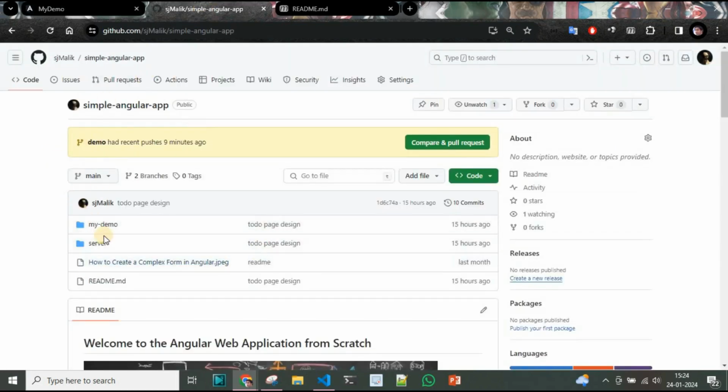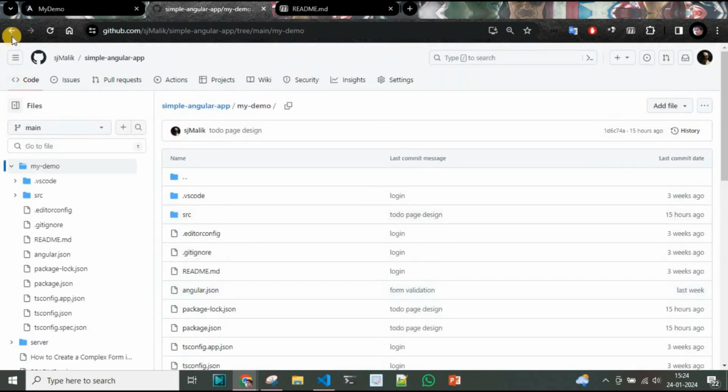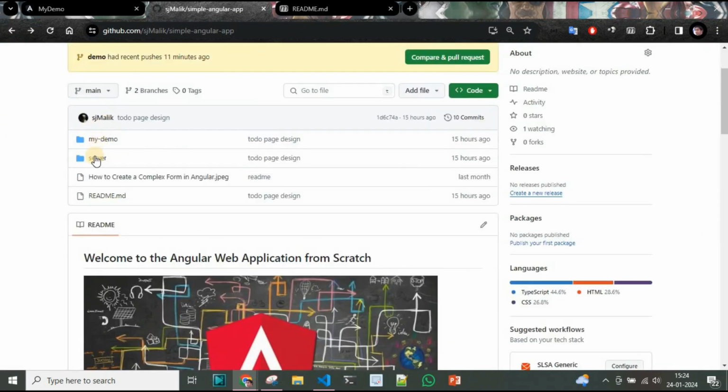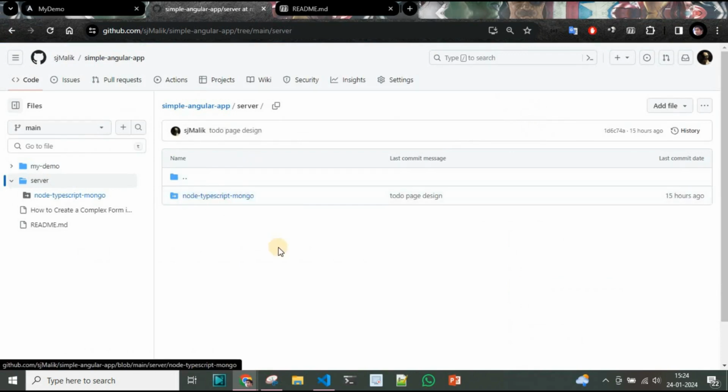So this is our project repository. You can see my demo is our Angular project. Here we have the Angular code base, whatever we built so far. And next we have the server. Inside server, we have the Node, TypeScript, Mongo.